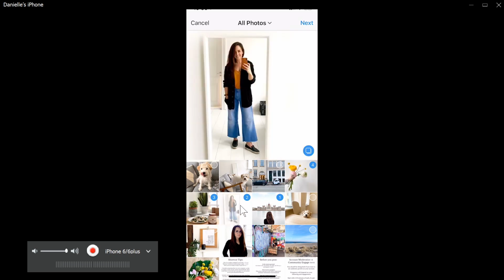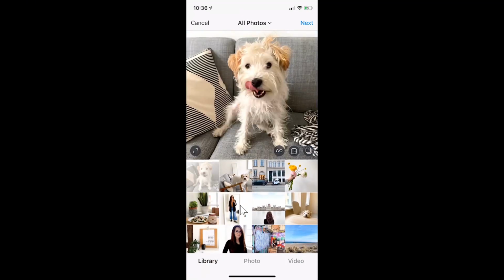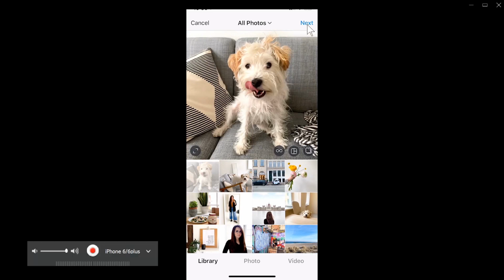So I'm going to go ahead and deselect that. I'm going to go back to this photo of Walter. And we're going to use this as an example here to just go through kind of an example post. So now in the upper right-hand corner, you can see this blue text that says next. And I'm going to go ahead and click on that.